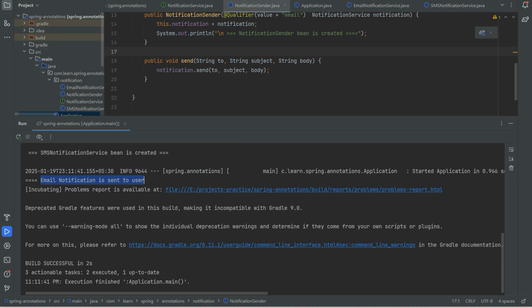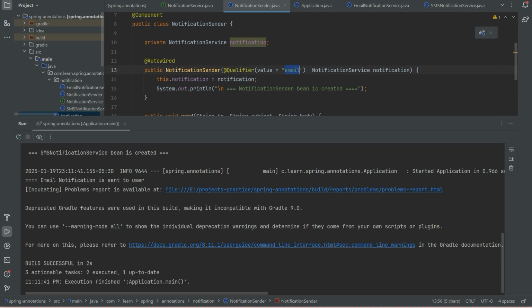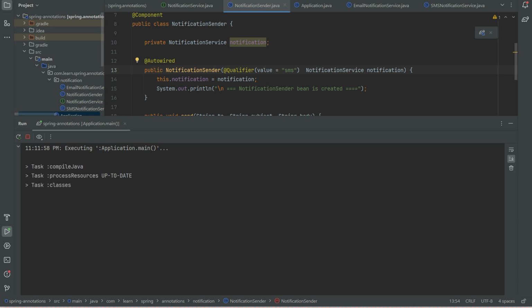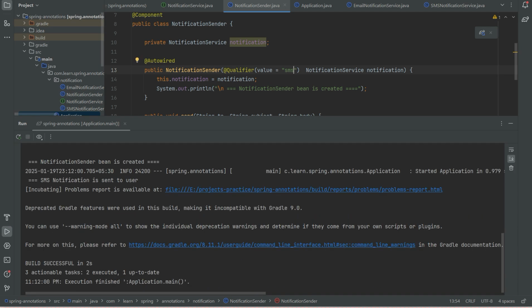Here we can see that email notification is sent to the user. So the email notification bean is injected. Let me update this email with SMS. Yeah, here we can see that the SMSNotification bean is injected in the NotificationSender.